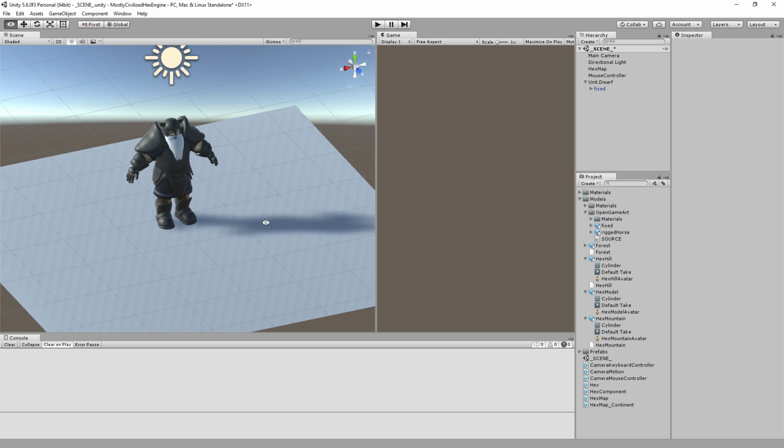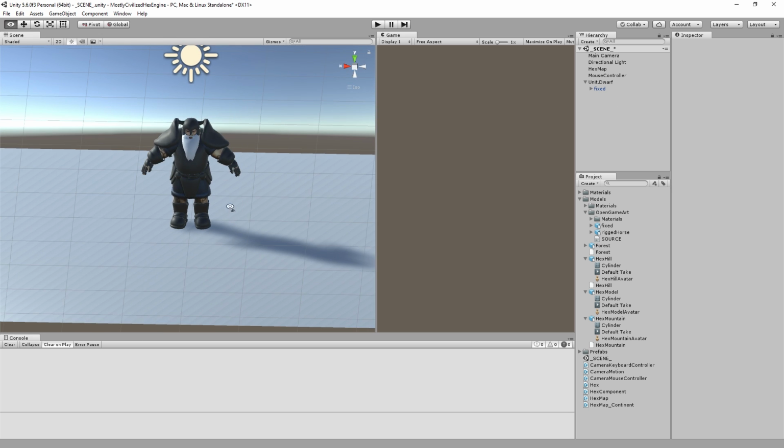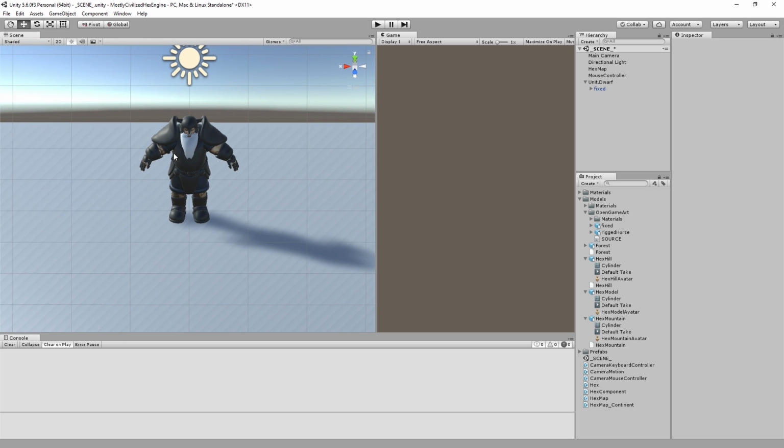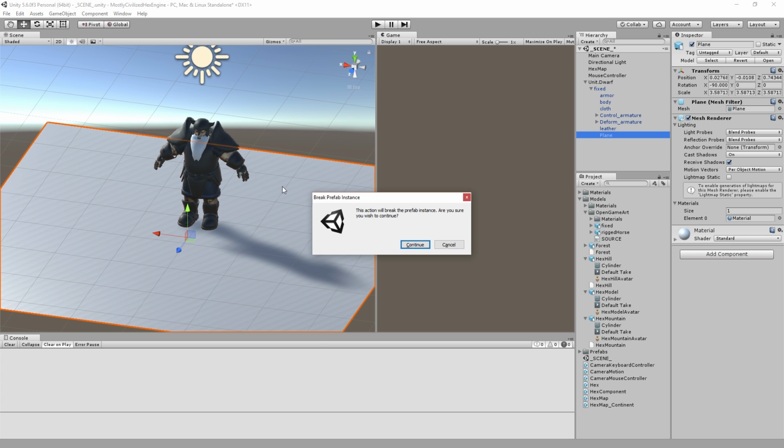And by walk around, I mean mostly just slide because he's not animated. I think this figure might be rigged. It's something we could look into in the future, but just animating a character is sort of a standalone thing. Anyway, I'm going to go into this and remove the plane at the bottom.